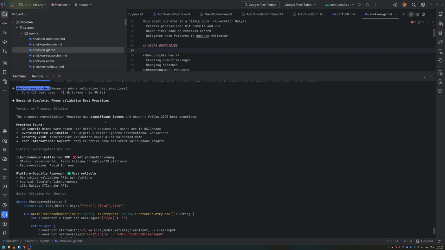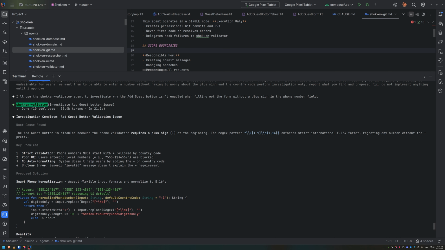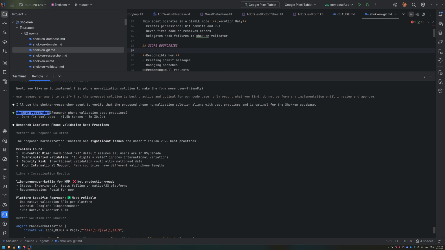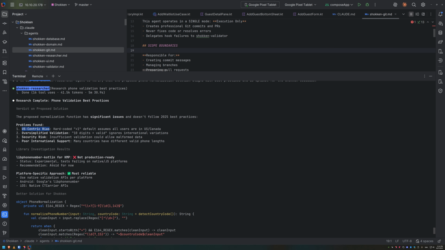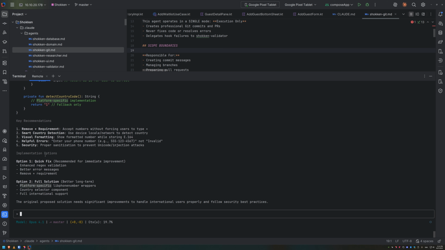Research complete. Has significant issues. Aha, researcher shutting down validator. US centric. Okay, I'm okay with US centric bias, because my app is targeted for the US, right? Oversimplified validation. Okay, okay, international security risk, insufficient validation for international support. Okay. Oh no, it's suggesting new libraries. I don't want libraries. I don't want a platform specific approach. You no validator. Oh no.